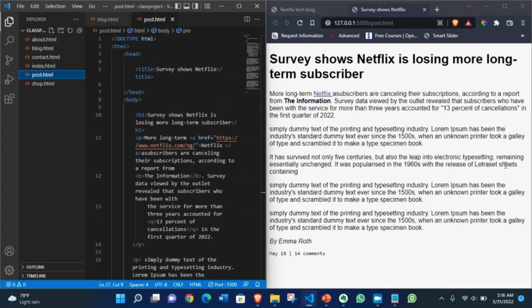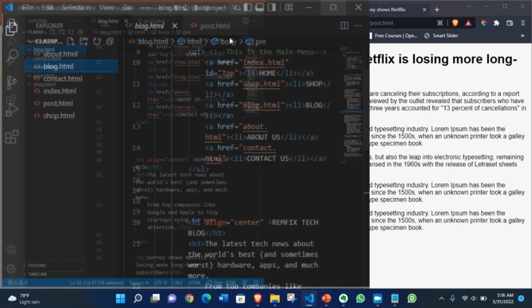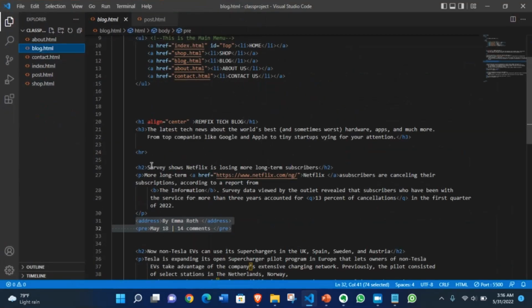All right, so now can you see that this is my post, right? But there's no way I could link this. I've not linked this with the blog, right? So this is just a blog. So what I will do is that I'll come to my blog, then I want to highlight this, right, to make this become a link, so that once a user clicks on this heading, it takes them to this post, right?